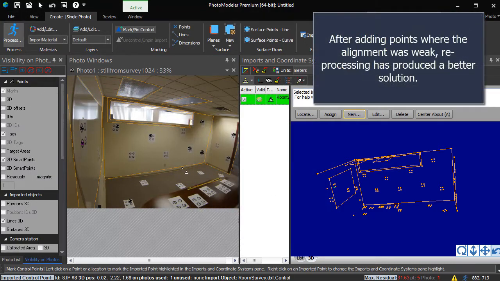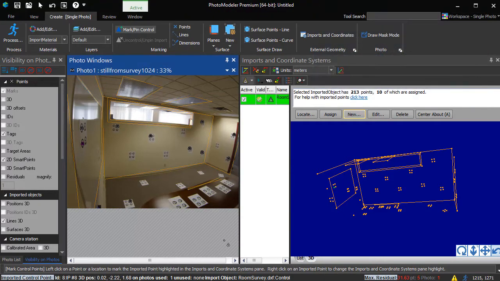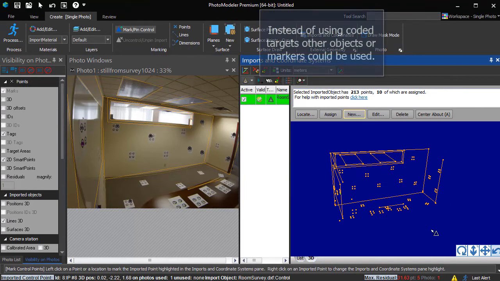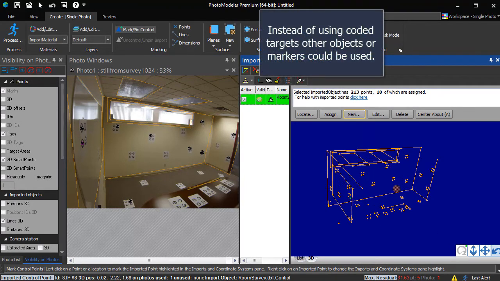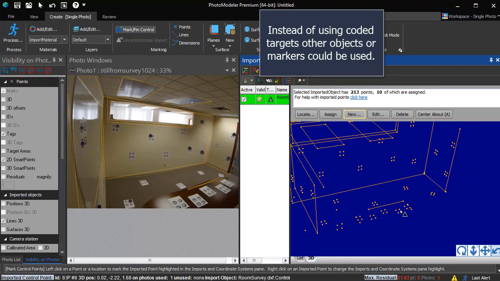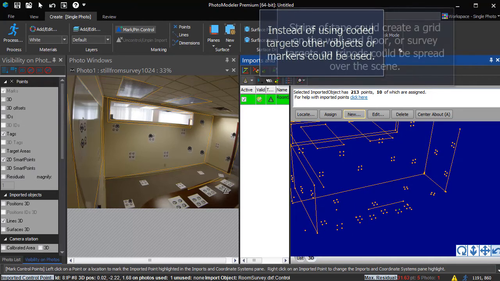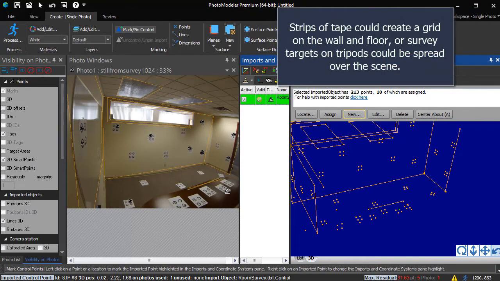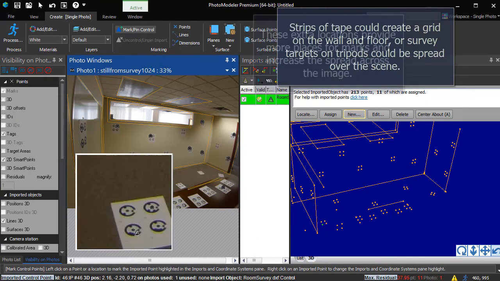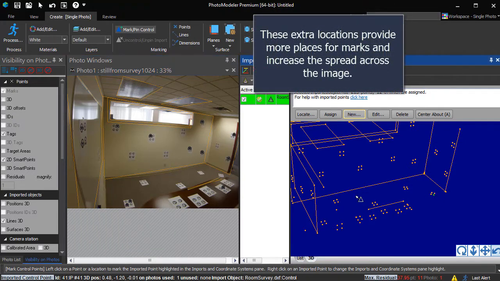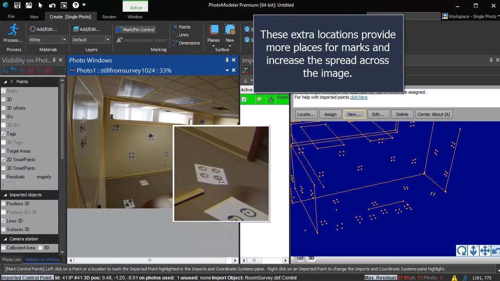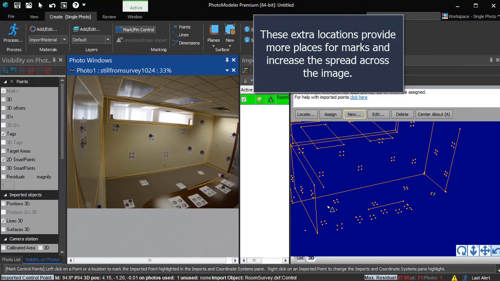After adding points where the alignment was weak, reprocessing has produced a better solution. Instead of using coded targets, other objects or markers could be used. Strips of tape could create a grid on the wall and floor, or survey targets on tripods could be spread over the scene. These extra locations provide more places for marks and increase the spread across the image.